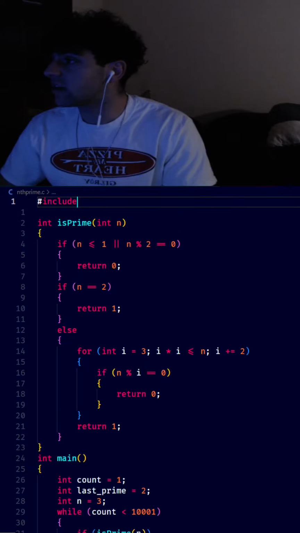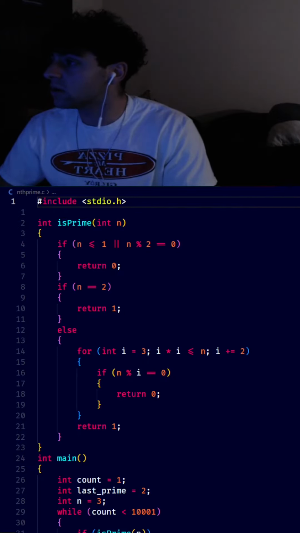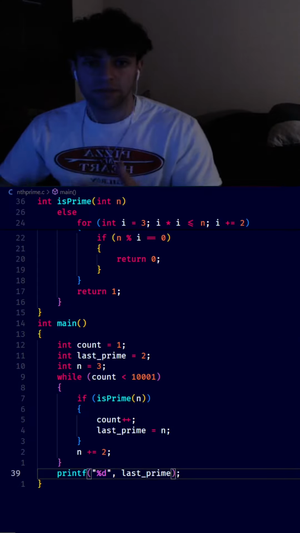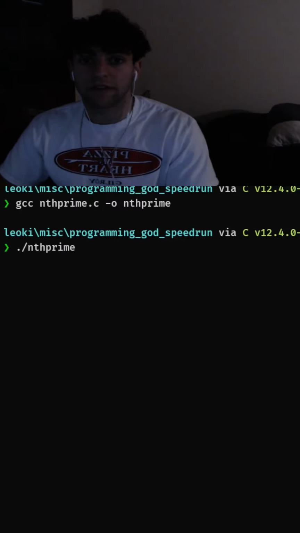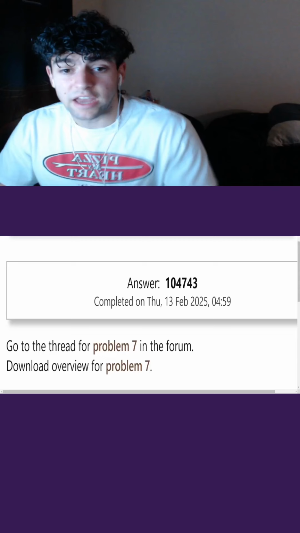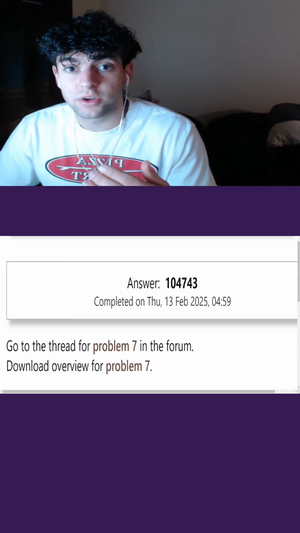Next, let's include the standard IO library so we can print out our result. Outside of our loop, let's do printf %d and our last_prime. And that should be it. Now let's compile our file and let's run our file. And we got 104,743. Let's check if it's correct. And it looks like 104,743 was the correct answer.